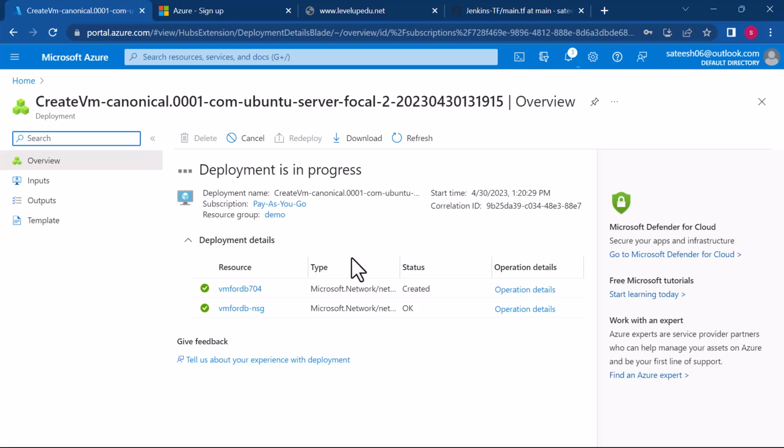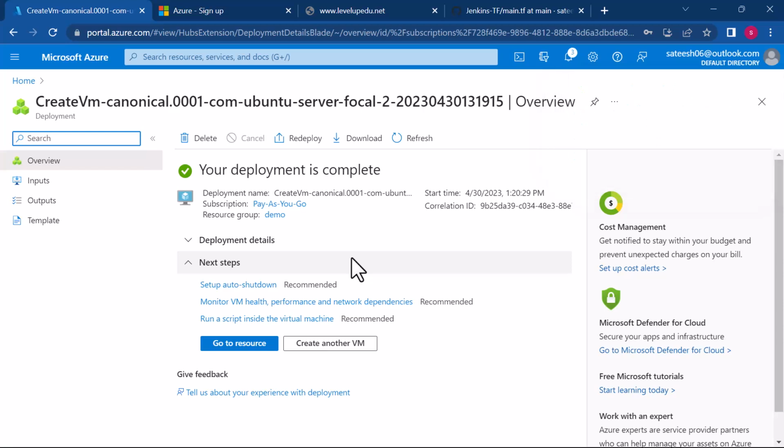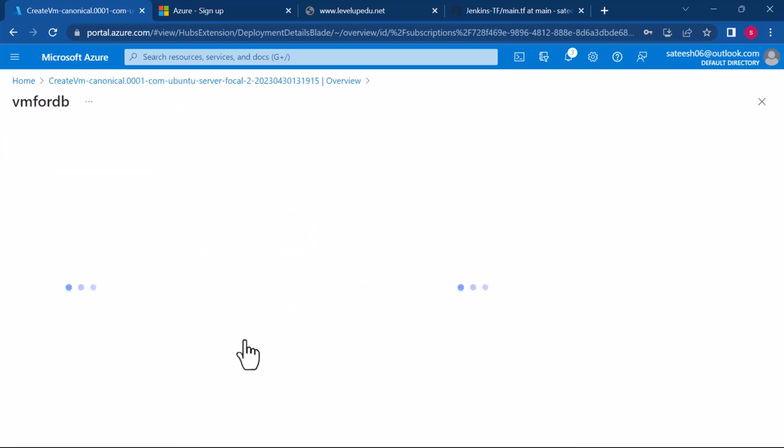It is submitting the deployment. It will take about another 15 to 20 seconds. Okay, now the resource is created. Let me go to this resource.